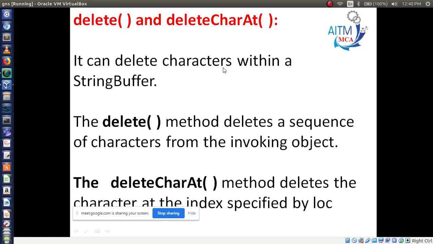Okay, delete means what? It can delete characters within the StringBuffer class. So two ways we are using: one is the delete method, another one is deleteCharAt. Two methods, delete and deleteCharAt. The delete method deletes a sequence of characters from the invoking object. Then the deleteCharAt method deletes the character at the index specified by the location. So if you add which position you want to delete, you just add the index number, so that it is going to delete.